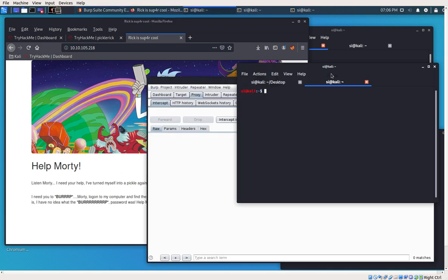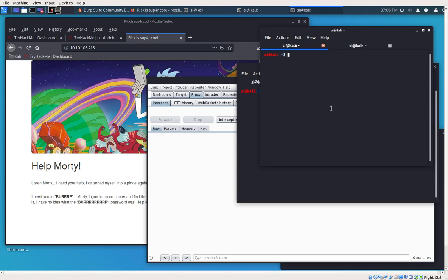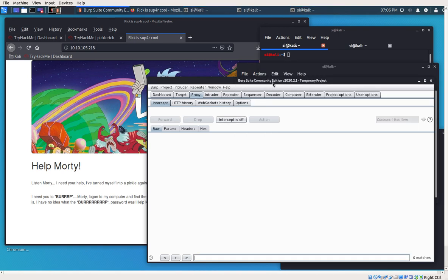You can see I've launched a few terminals. I've launched Burp Suite, the 2020 edition. It really doesn't matter. You could use an older version if you don't have the update.